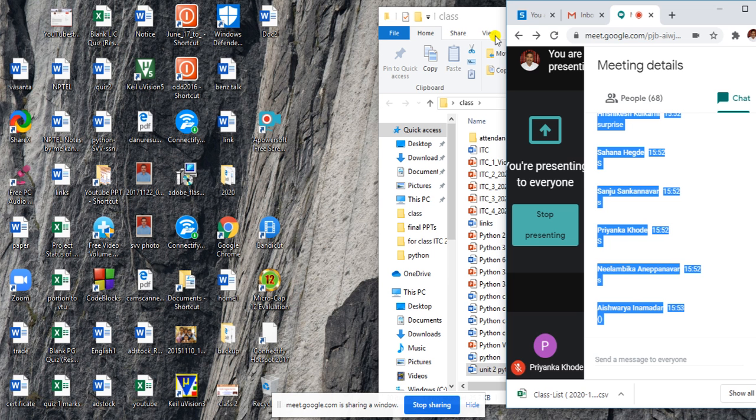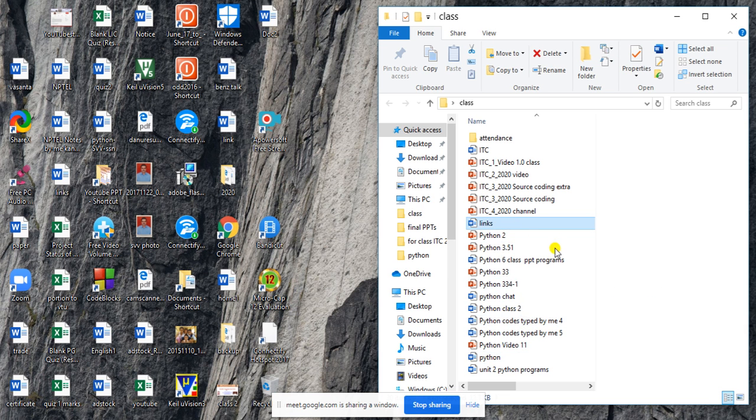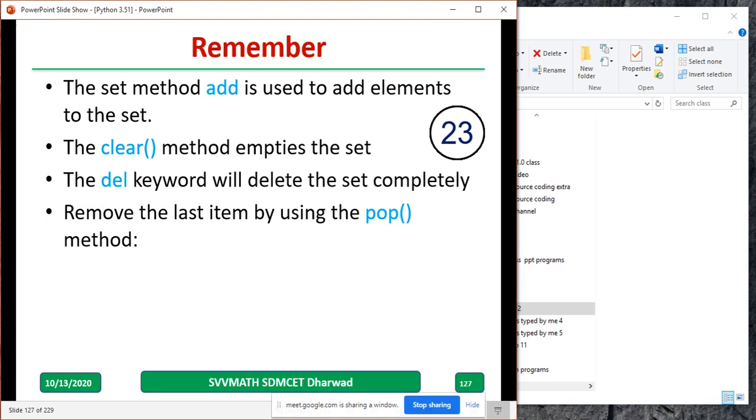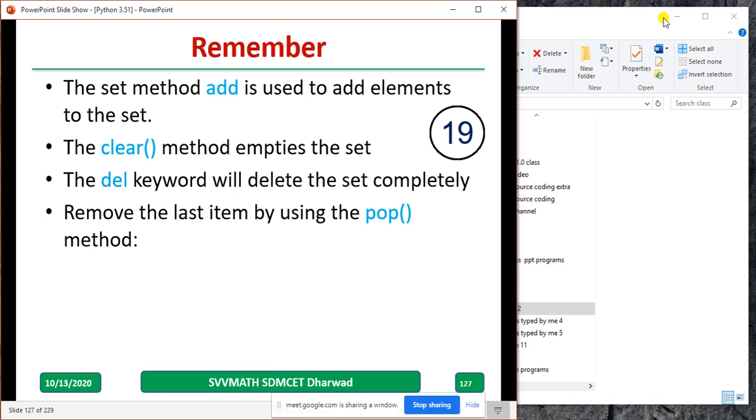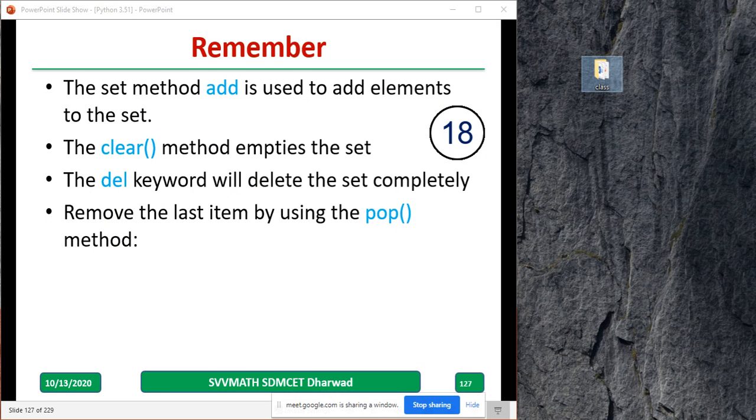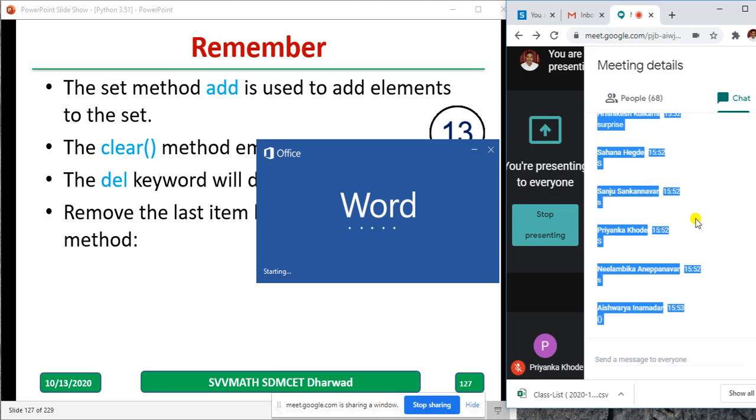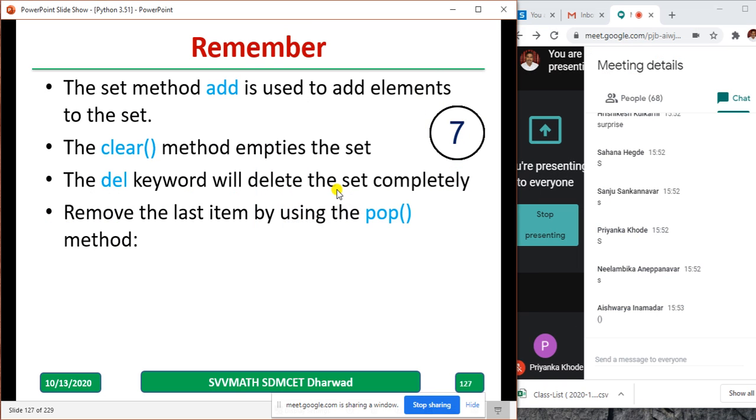Just I'll take a few more seconds and I'll open your Python class chart information where I'm dumping, so that I can copy all the chart information. So let me go to the next.